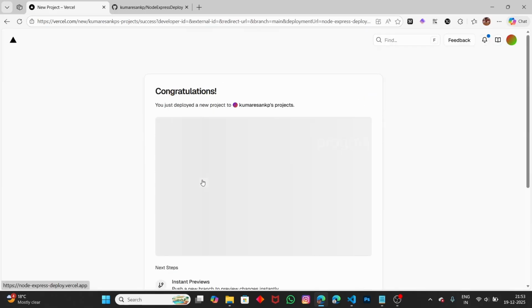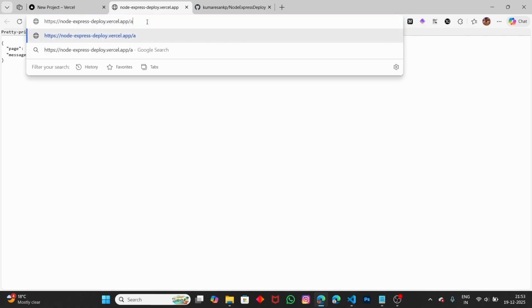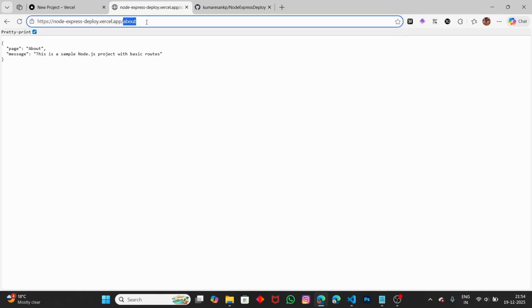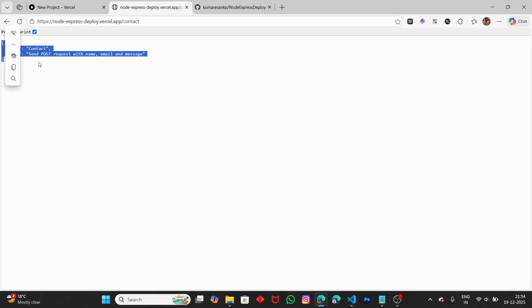Let me open up this. When we go to the home route, it displays a message, the page is home, and the message is welcome to Node.js. Let's go to the about route now, and it displays the about page. Let's go to the contact route now. It displays the contact page, and we can also test this inside the API tester as well.